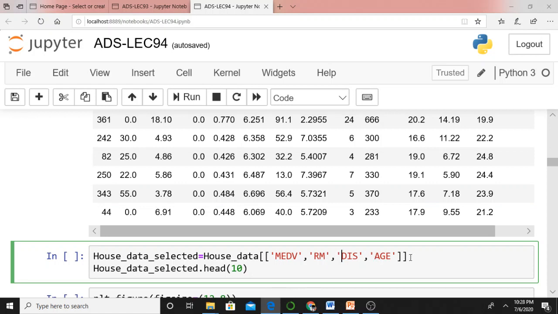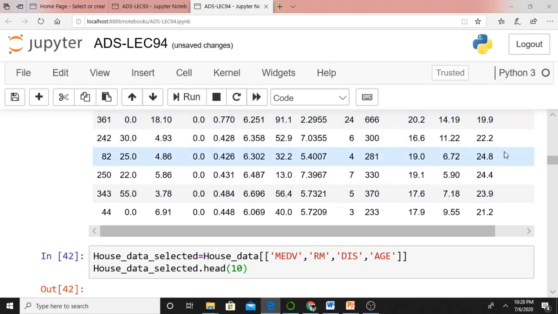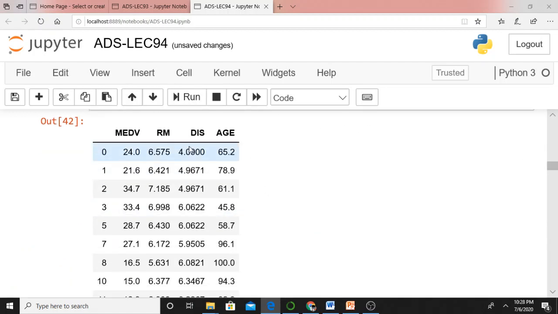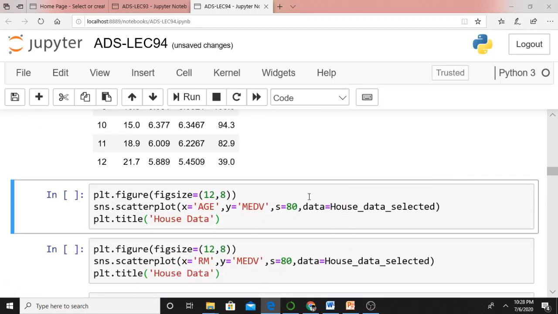Just 1, 2, 3, 4. I'm keeping just 4 columns. I want to work with these 4 columns. I'm interested in these 4 columns. That's what it says: MEDV, RM, DIS, AGE, isn't it? Now what will I do after collecting?